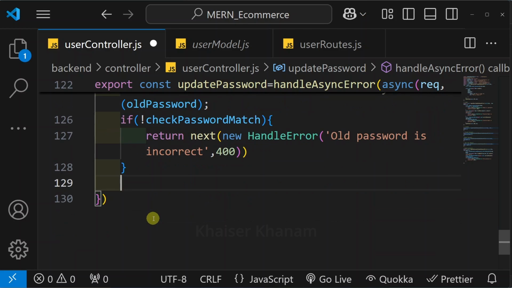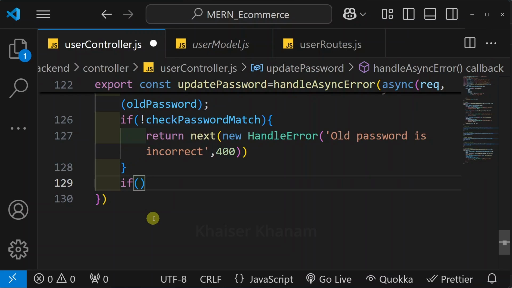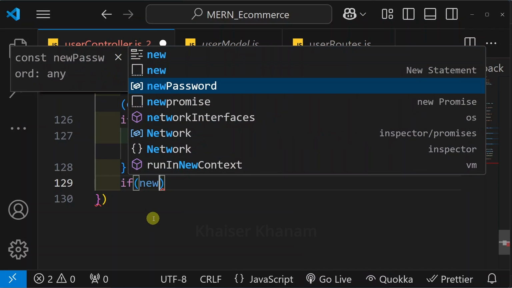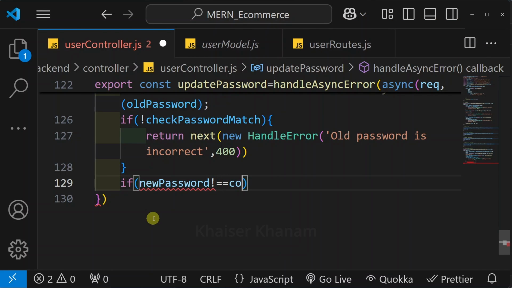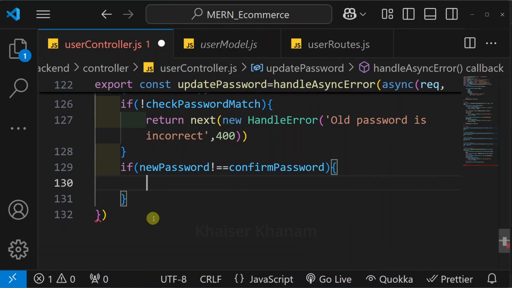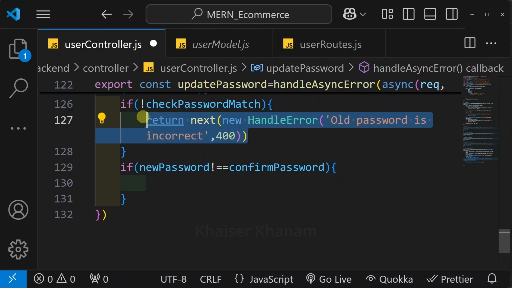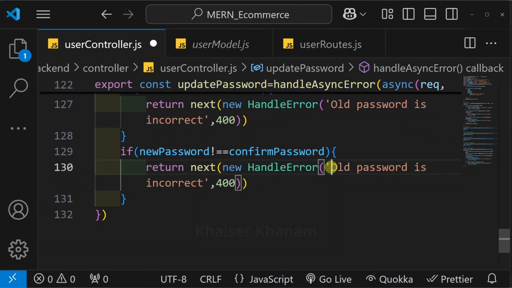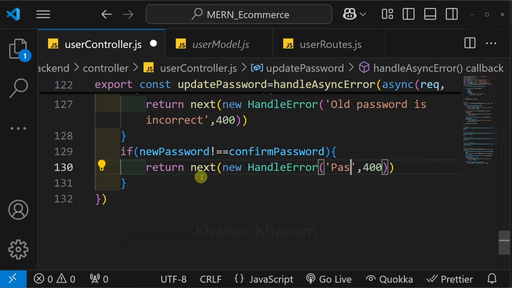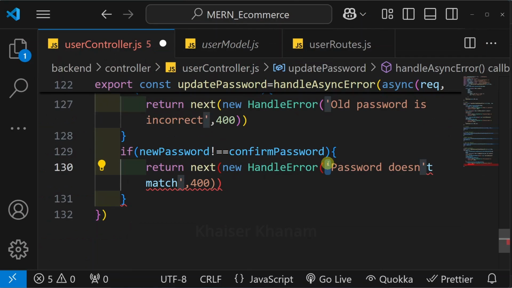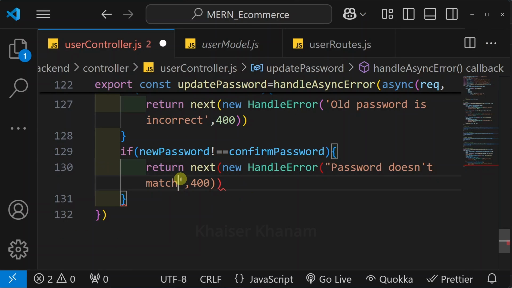And then below this we will check for another condition: if my new password is not equal to confirm password. Copy this, paste. Here I will write "Password does not match". Here let me just write double quotes.